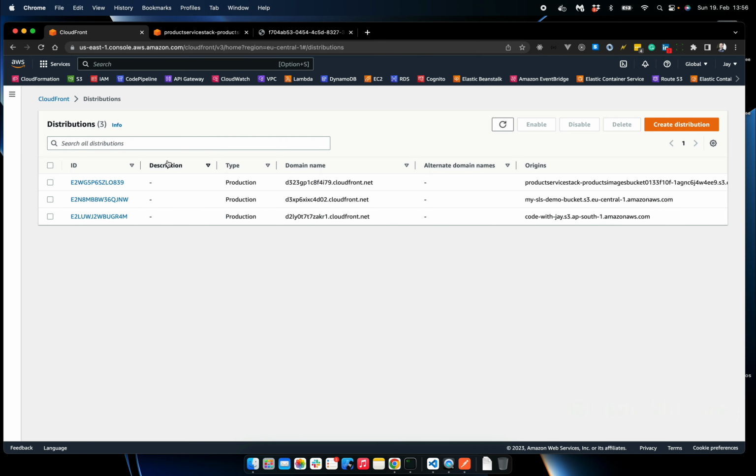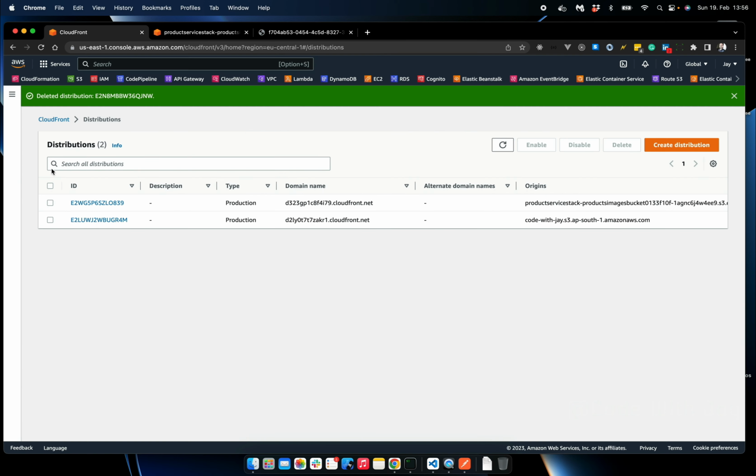If you wish to destroy your stack, make sure you are deleting this distribution profile, right? Delete these things from here. Just something like that. First you disable, and once you disable, then you will get the option for delete. Then just delete this one.